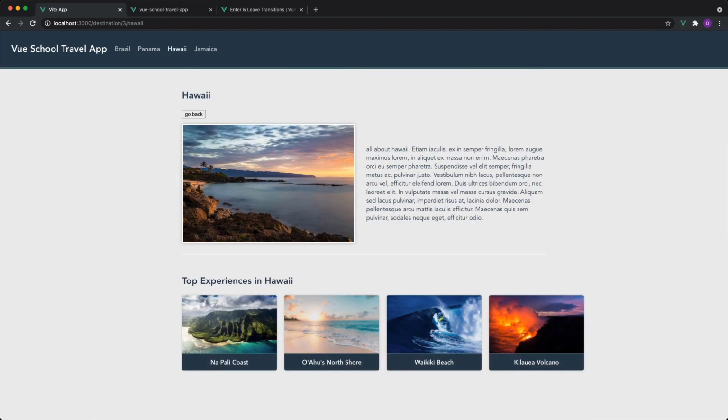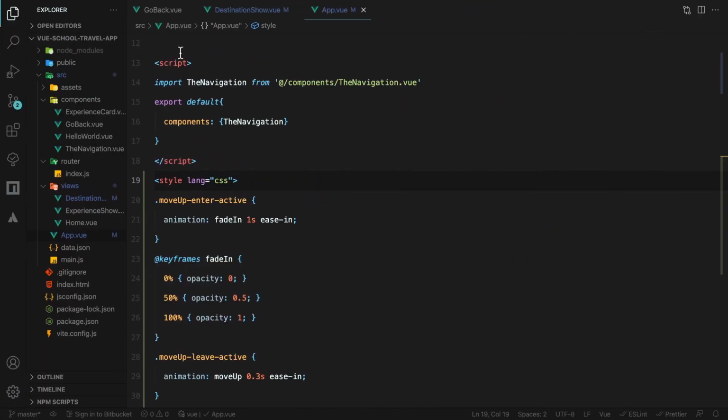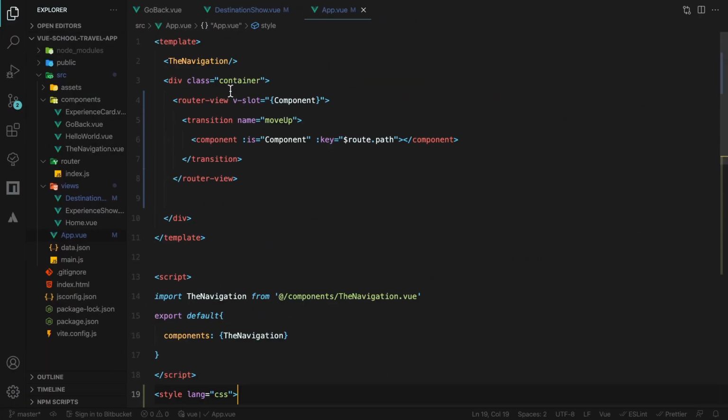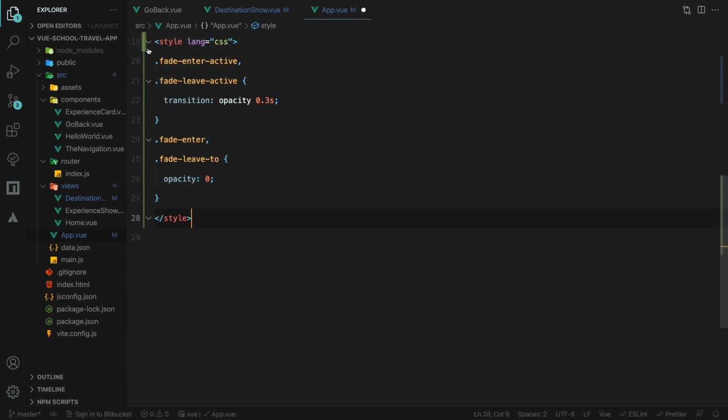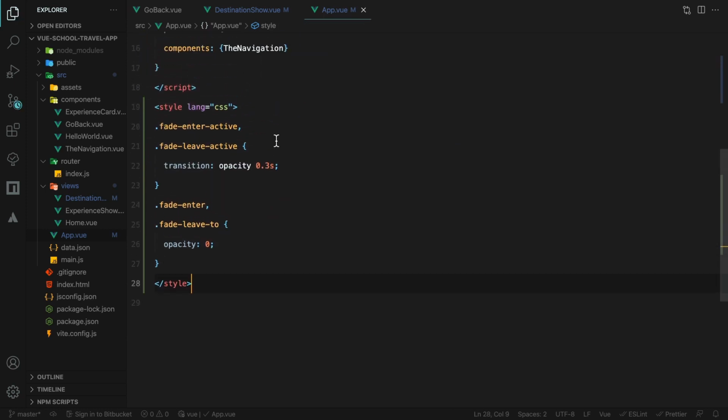There are so many cool things we can do with route transitions, but for now, we are just going to use a simple fade. Let's change the name of our transition from move-up to fade and add the out-in mode back in. Now, let's add our fade classes. This is pretty simple. It just uses the transition property and changes the opacity in a time of 0.3 seconds. Let's see what it looks like now.